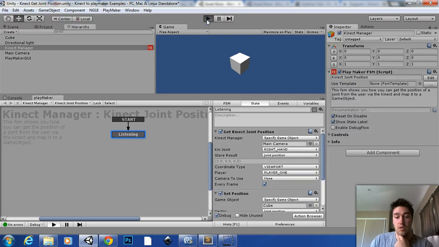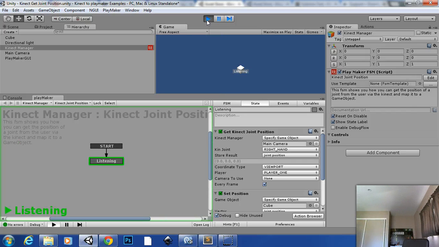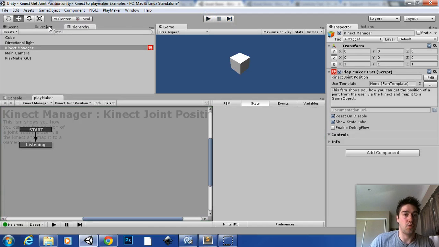So we're doing the right hand, and you can see that it follows the cube around. Or the cube follows my hand around. So you can mess around with the different viewports and get the different positions, but you can see how it's being stored in the vector 3.